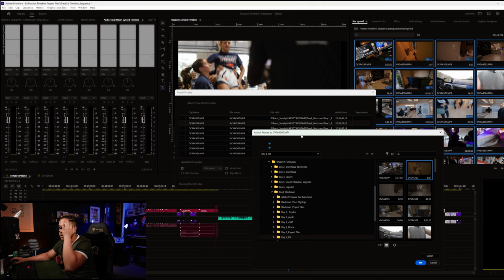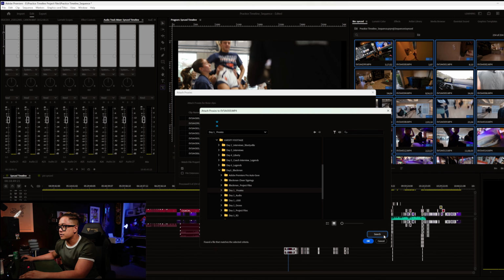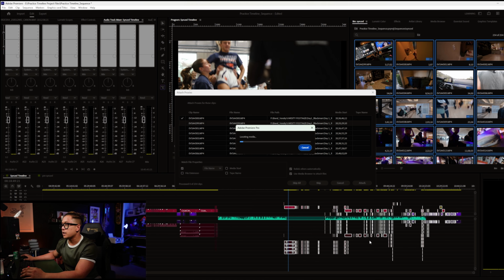For example, this is what I did for the actual project. You can see day 1 proxies here. Click here, hit search, I found a match, hit OK, and then it'll just attach all the proxies that you exported. Yeah, that's pretty much it.